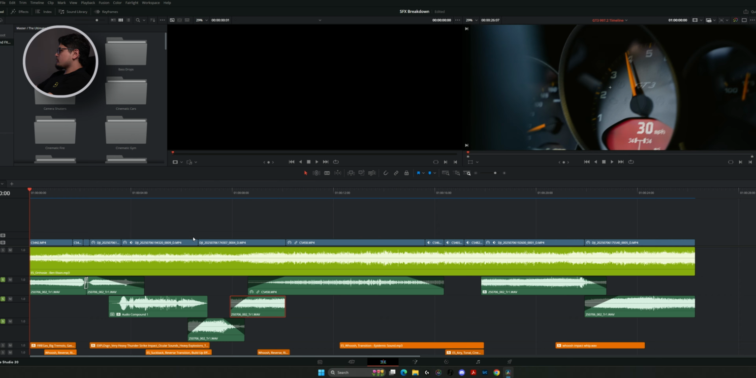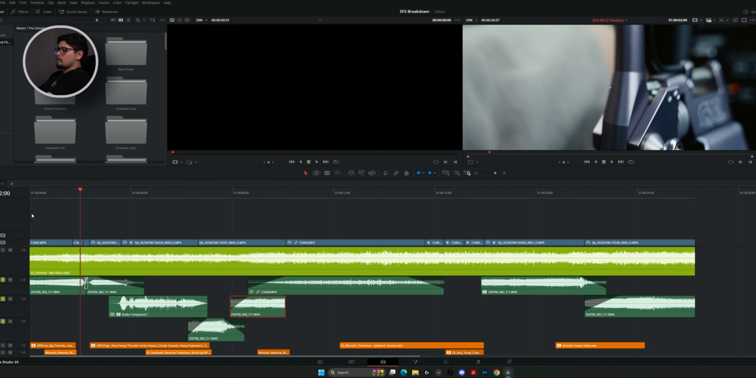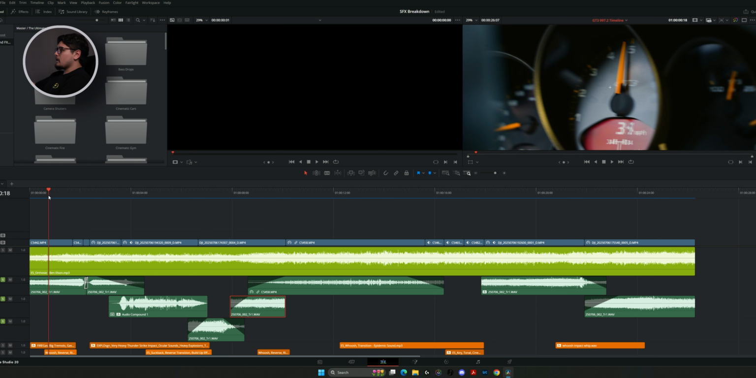For example, this first shot here, we have the RPMs going up. Obviously that tells us that the car is going faster, so it only makes sense to find a piece of the exhaust audio where the exhaust is getting louder, which tells us that the car is going faster, right? So if we play this section here, you can hear that the exhaust audio is getting louder, and it fits right with the shot of the RPMs.